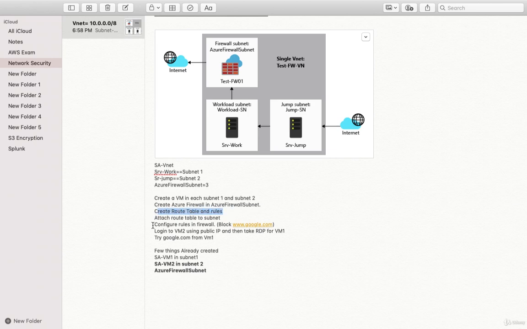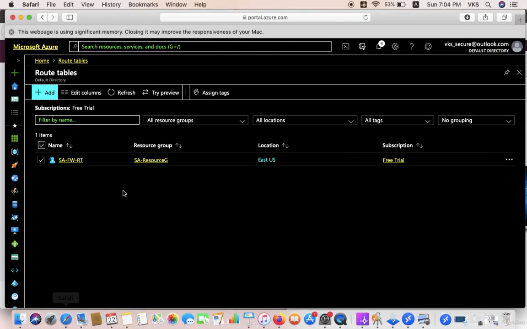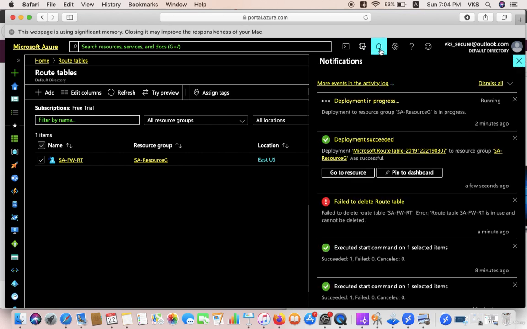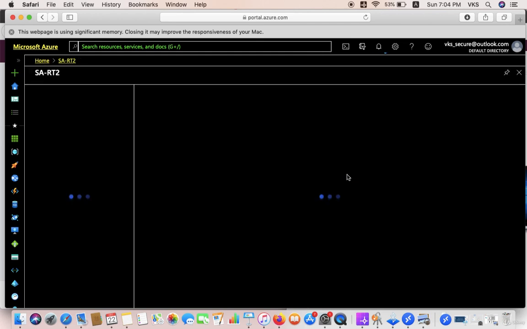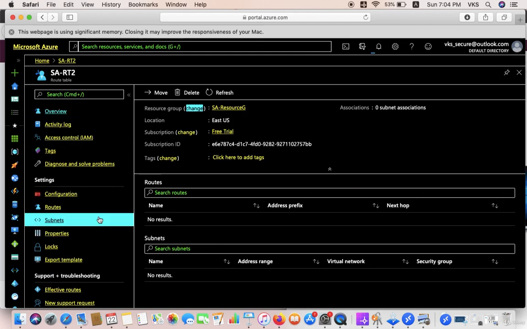The next step we need to do is attach that particular route table to a subnet. So we'll attach this particular route table to subnet 1, so that it can forward the traffic to the firewall. So let's see if our route table has been created or not. It should have been created by this time. Okay, route table has been created. We'll go to that particular resource. You see, the route table has been created.